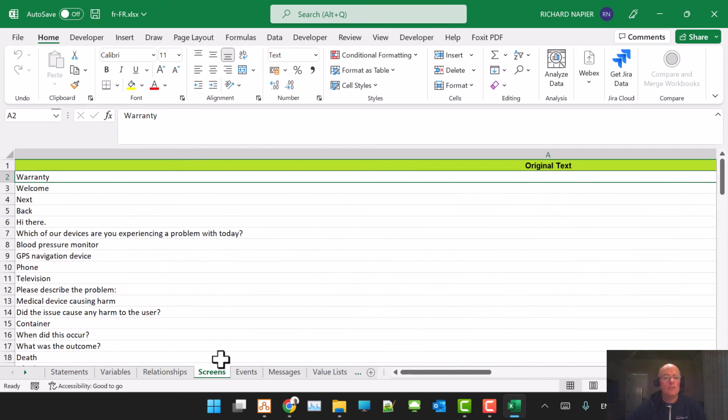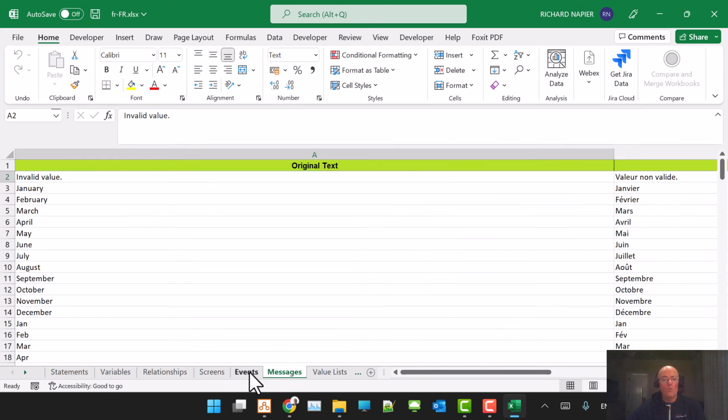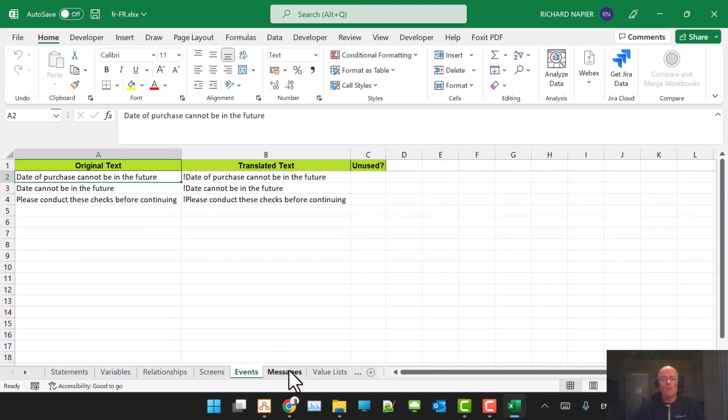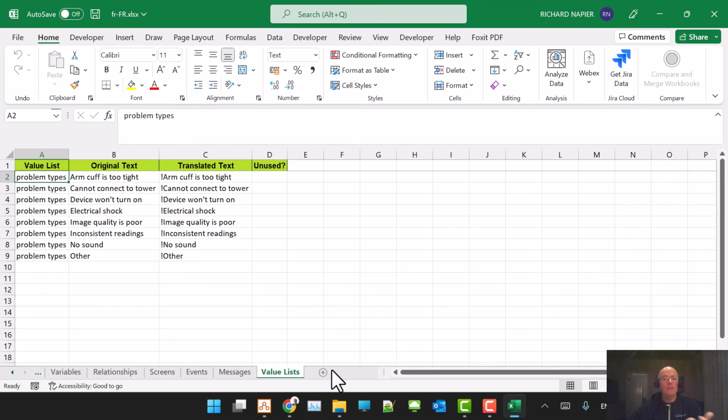There aren't any screen titles, events, which are warning or error messages that you've written in your rules, standardized messages which typically don't have to be modified because they're already provided, value lists, and you'll notice that in the translated text column, everything is preceded with an exclamation mark. So basically that's telling you that this hasn't been translated yet.